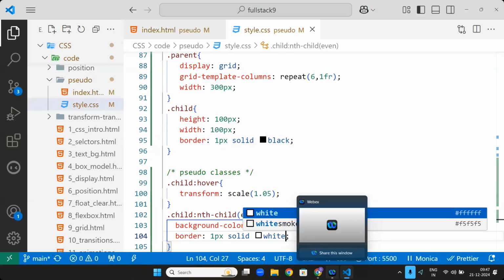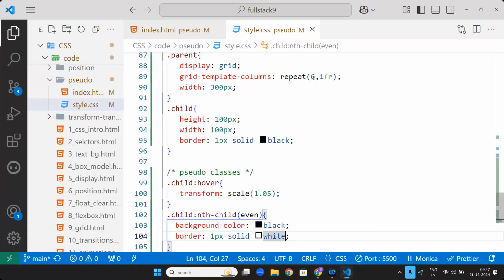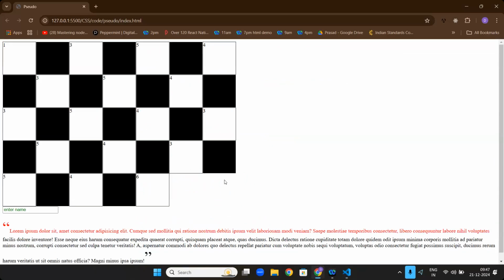I am not only telling you nth child, I am also telling you how nicely you can use the nth child. Here they are having 6. If I keep it 7, I will get some zigzag order. Look, that's good. That is a basic chess box. And you can make it even nicer on your screen.